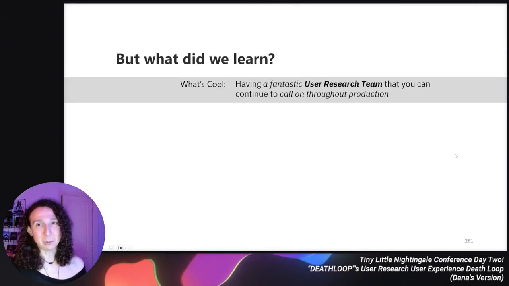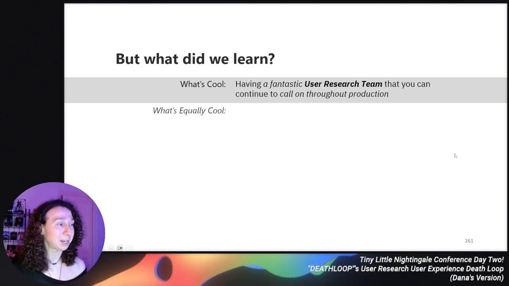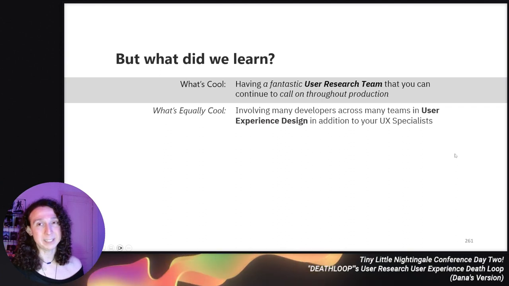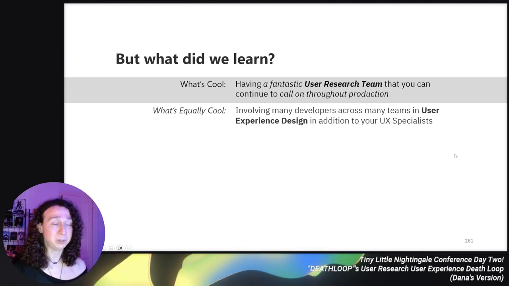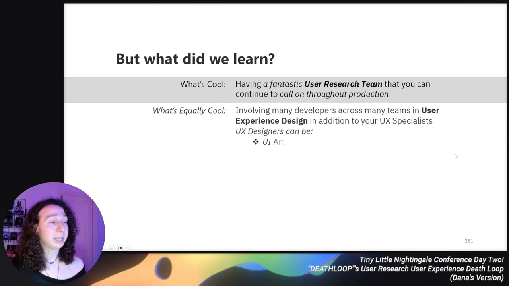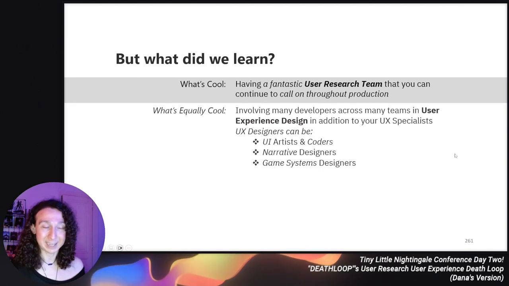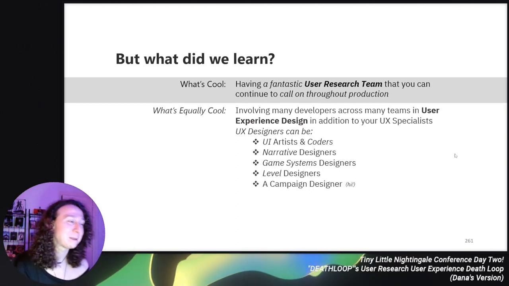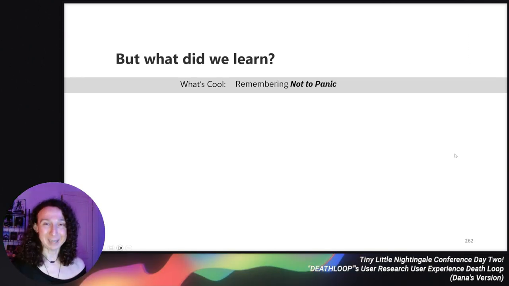It is very cool to have a fantastic UR team that you can continue to call on throughout production. It's also really cool to involve many developers across many teams in user experience design in addition to your UX specialists. You can involve the UI artists and coders themselves, narrative designers, game system designers, level designers, or maybe even a campaign designer. It is very cool to remember not to panic.